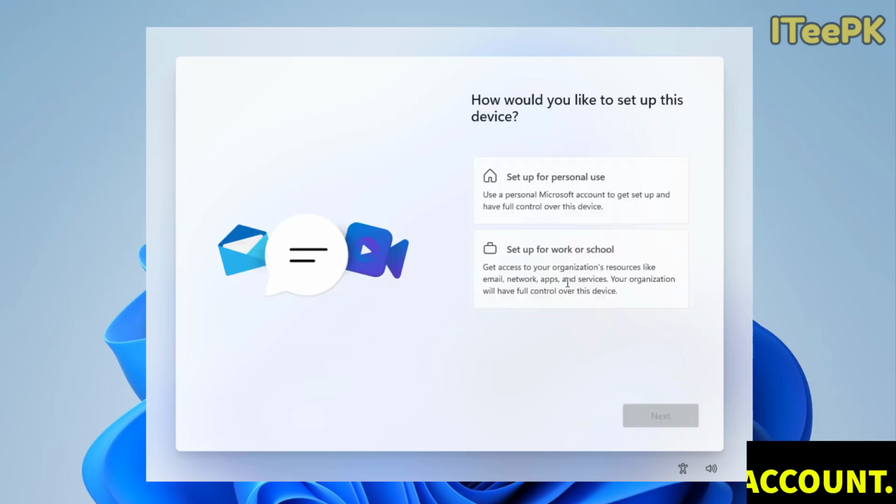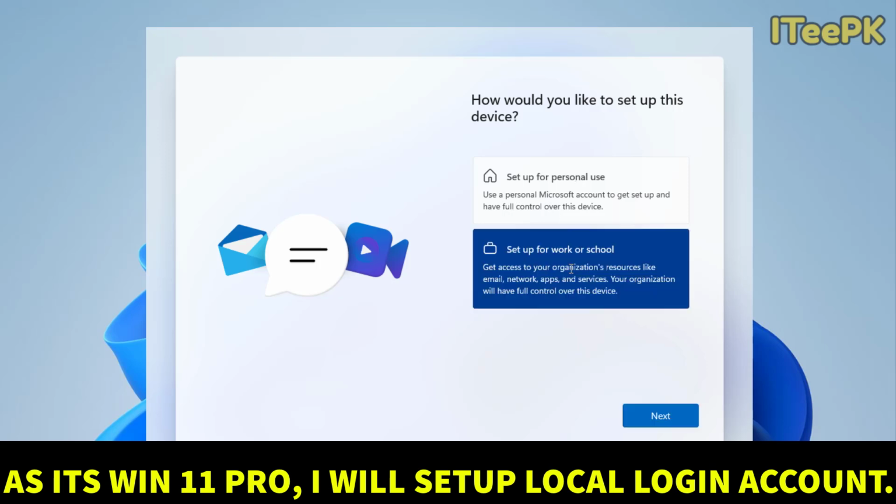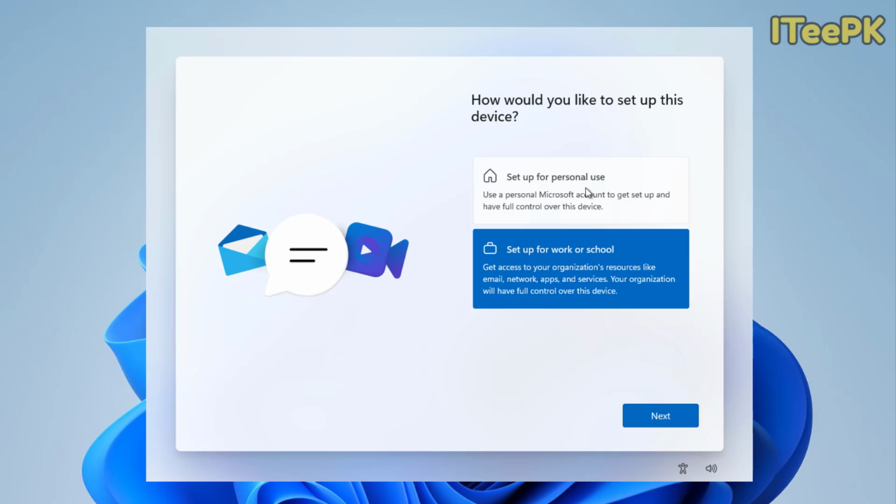Now here is the interesting part about Windows 11 Pro installation. How would you like to set up this device? Either for personal use or for work or school. I want to select work or school. If you go for personal use, you have to set up your Microsoft email account. For now, I only want to set up my local account, not the cloud email account.